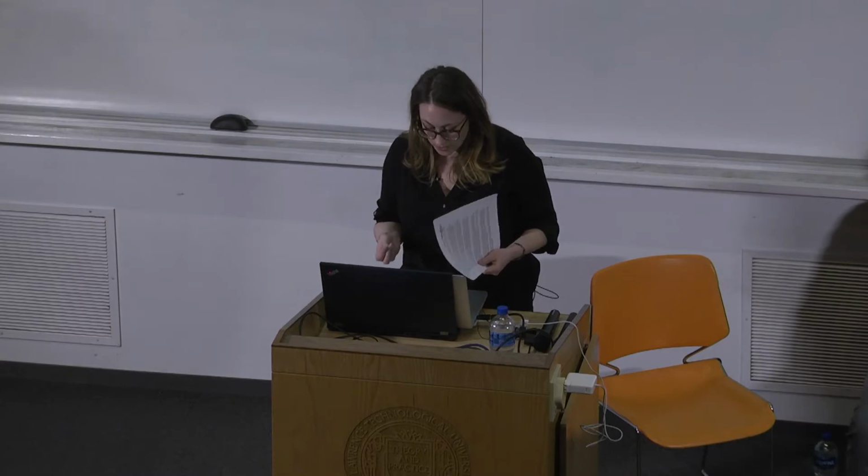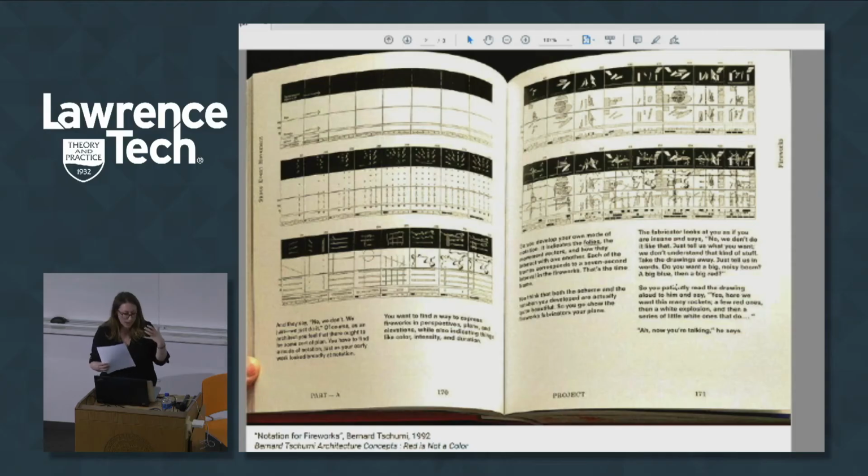But the text in the book, paired with this, I think, reveals something that anyone who is in practice is familiar with and resonates with. He says, you think that both the scheme and the notation you developed are actually quite beautiful, so you go to show the fireworks fabricators your plans. The fabricator looks at you as if you are insane. And I think that's just something that we all deal with in practice, is trying to translate drawing to building and use our drawings towards that end.